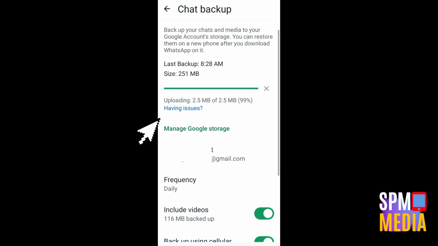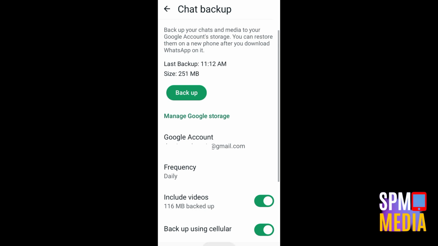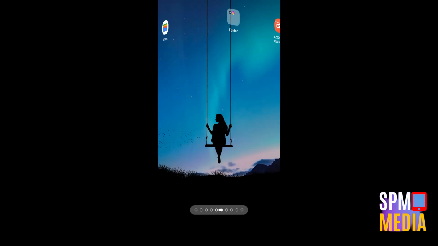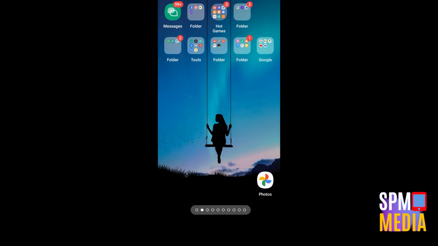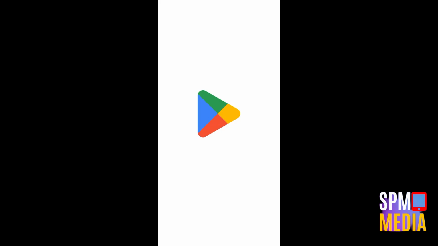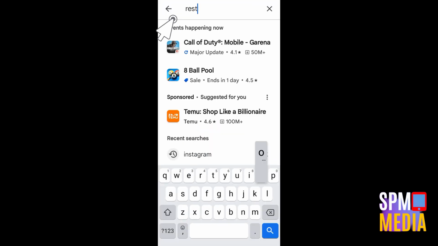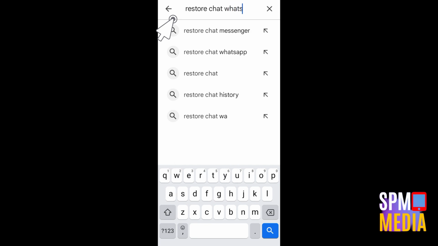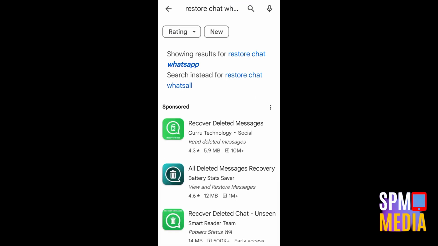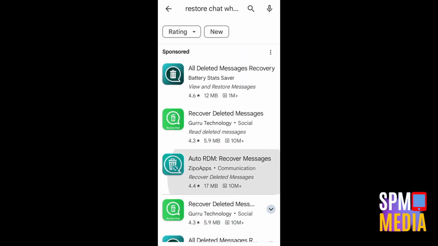Now, if this method didn't work, then you can go to Google Play Store and look for applications that can help you restore deleted or missing chats on your WhatsApp. You just have to make sure that these are all legit and safe to use. So it's up to you if you want to use these applications to somehow restore missing chats on your WhatsApp.